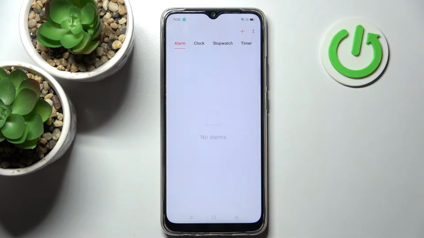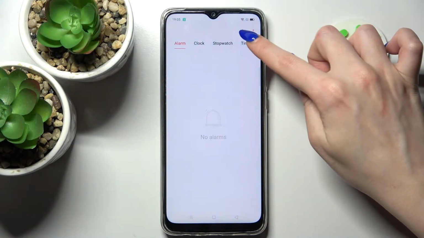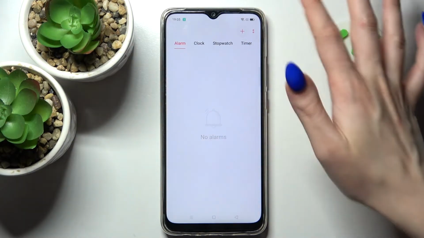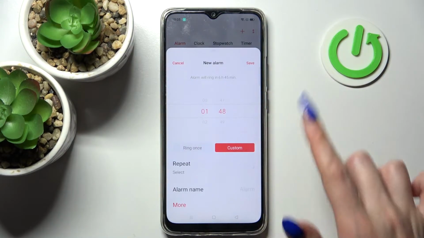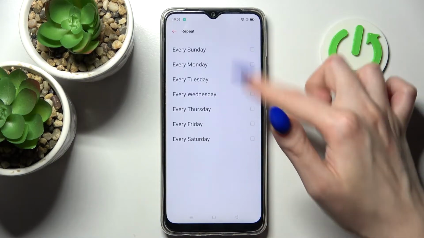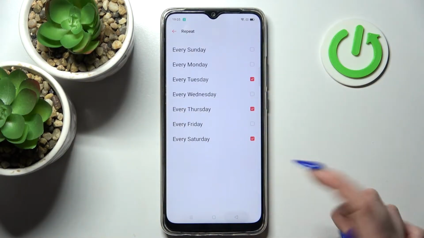Then just allow in the pop-up, select alarm at the top left corner if it's not already on, and tap on this plus icon at the top right corner. Now set up an hour, and when you're ready, select ring once or custom. Then choose repeat and select days of the week. When you're ready, just go back.